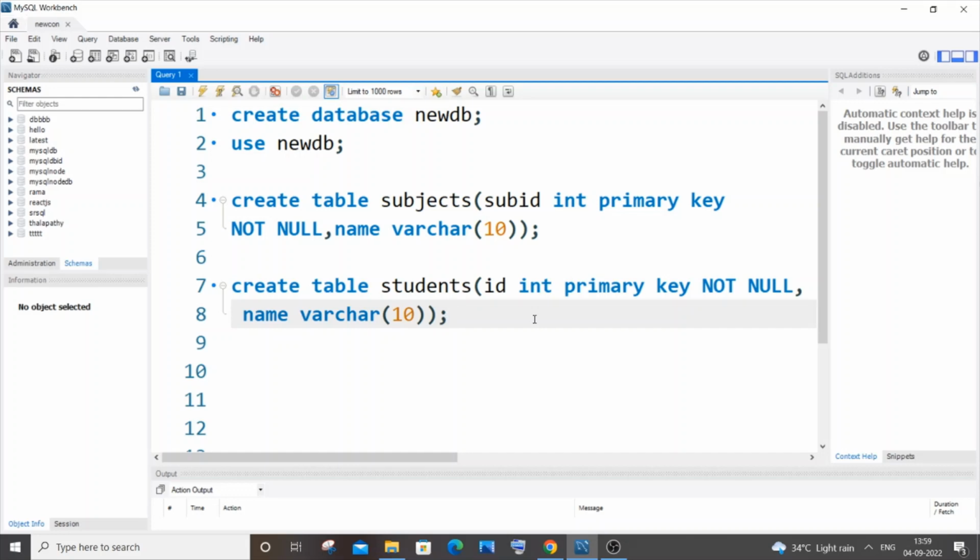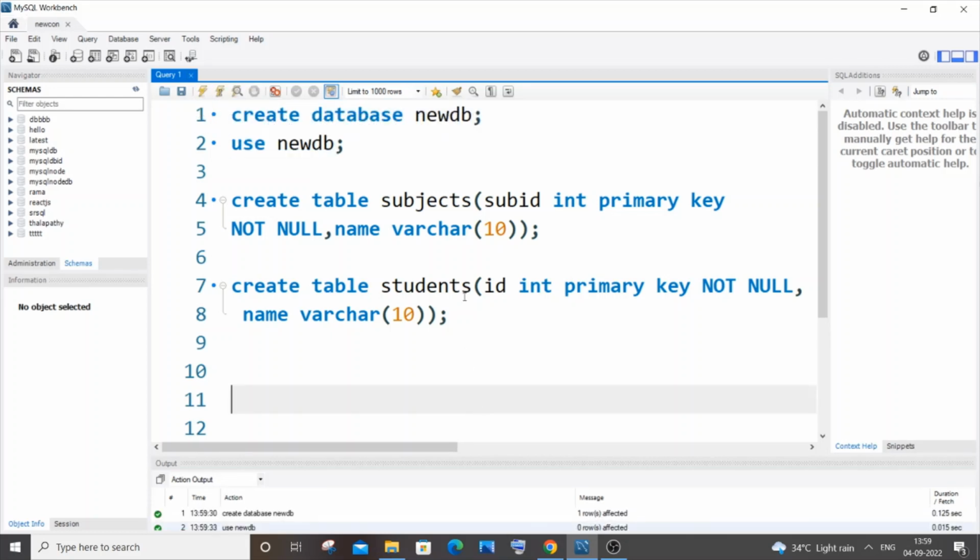So let's get started. As you can see here, this is my database and I currently have two tables. First let me create my database, and I will use that particular database. One is subject, another one is student. The subject table has the subject ID and the name of the subject, and the student table has the student ID and the name of the student. Now I'm going to add this subject ID as a foreign key to the student table.